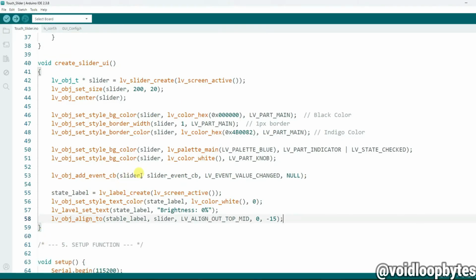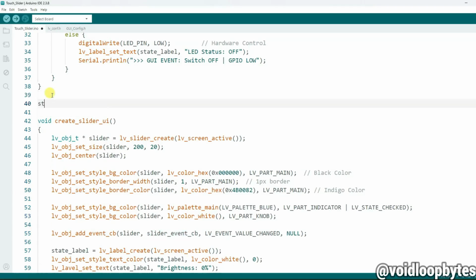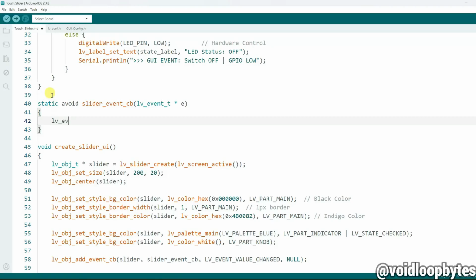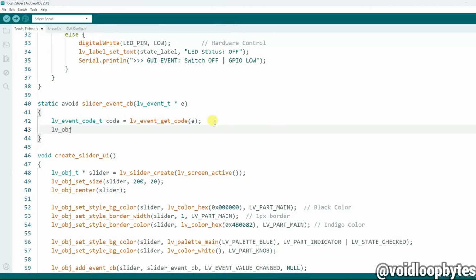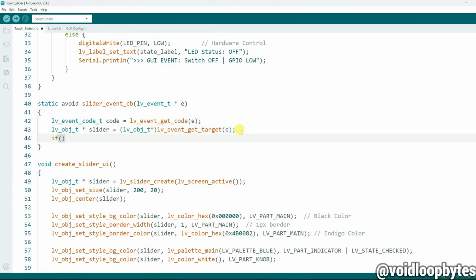Now we will create the slider event callback function definition. When the slider is moved, this event callback function will be called. First, call LV event get code to find out what type of action occurred, such as a click, press or value change. Then call LV event get target to get the pointer of the widget that triggered the event, in our case the slider. Now we check whether the slider value has actually changed. We only want to run our logic when the slider is being moved.